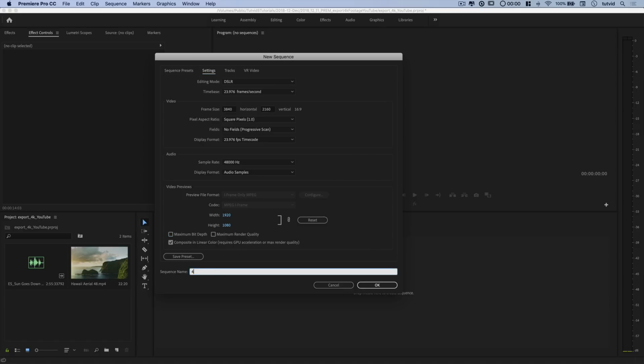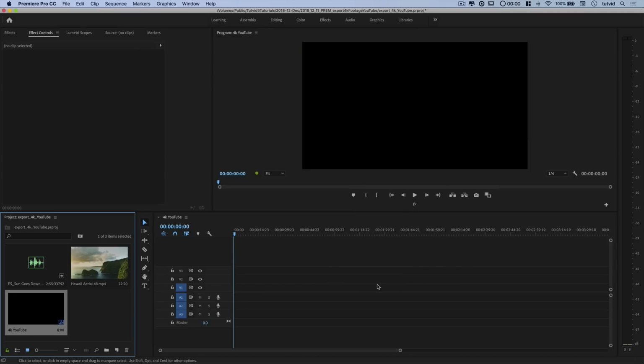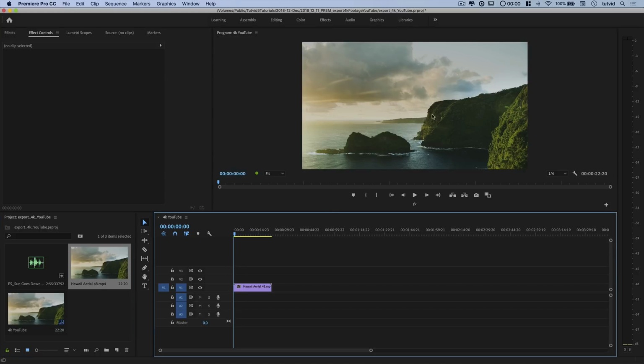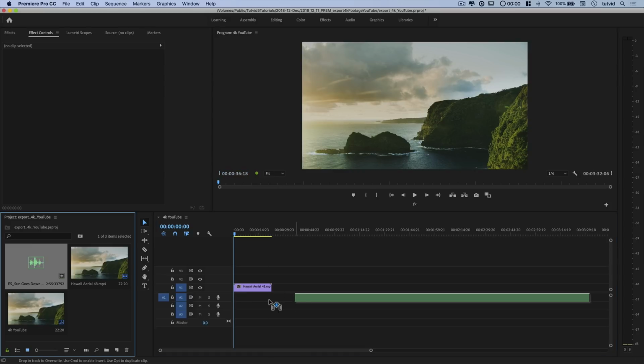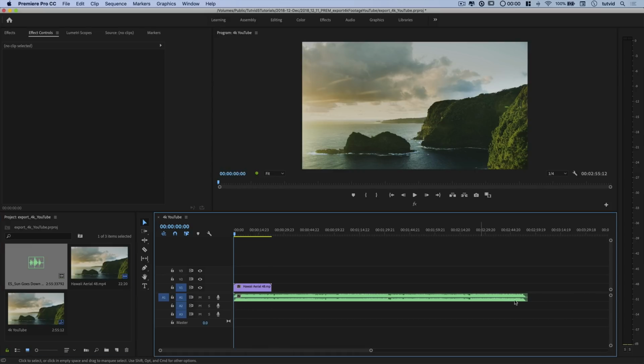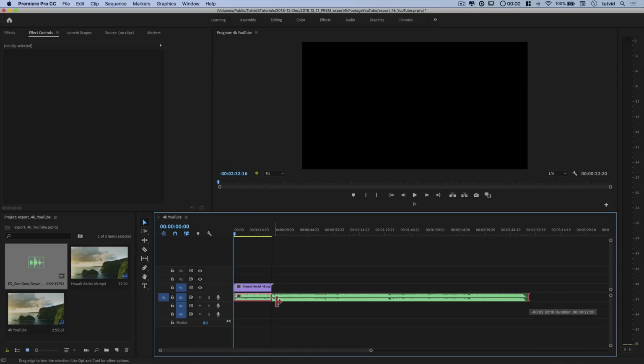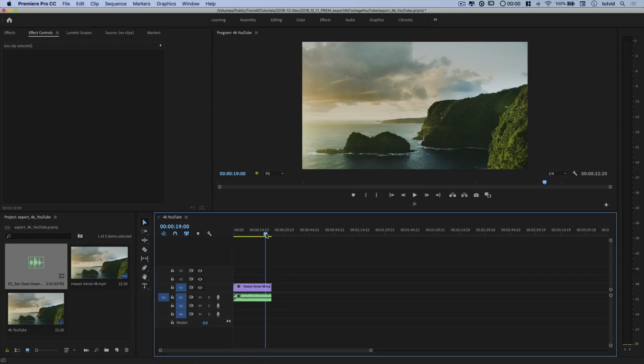And here for sequence name, I'm just going to say 4K YouTube or something, and I'm going to go ahead and hit OK. I'll come over here and drag out this nice shot of Hawaii provided to me by my buddies at savagestock.net. They've got a lot of really cool cinematic stuff over there. And then I'm going to throw just a quick soundtrack underneath it, and I will just trim that back to the end of our little bit of footage.